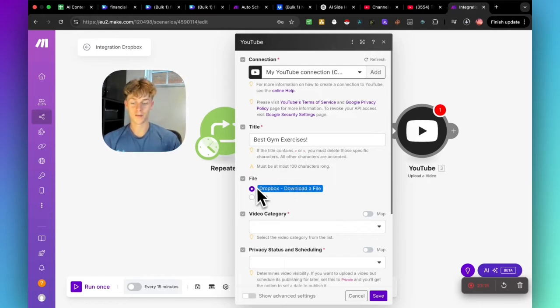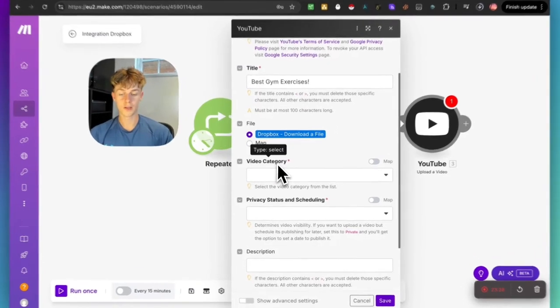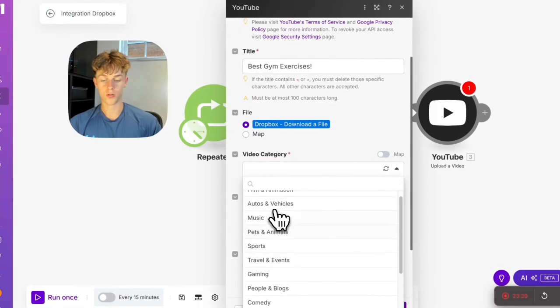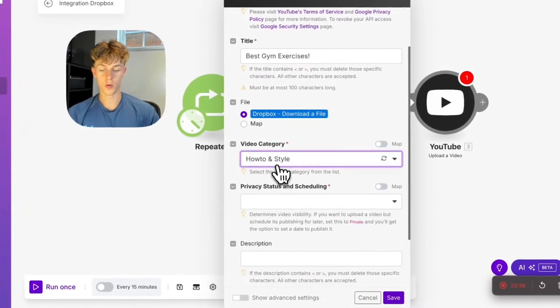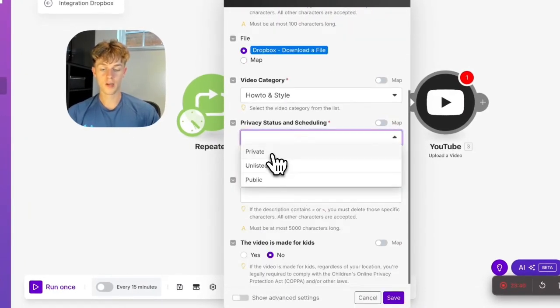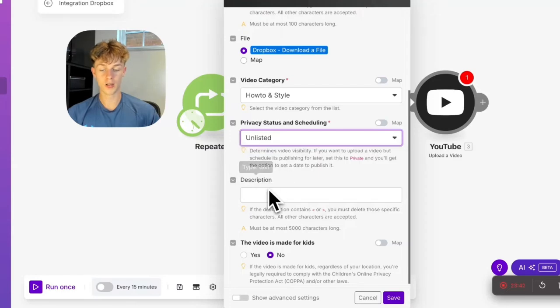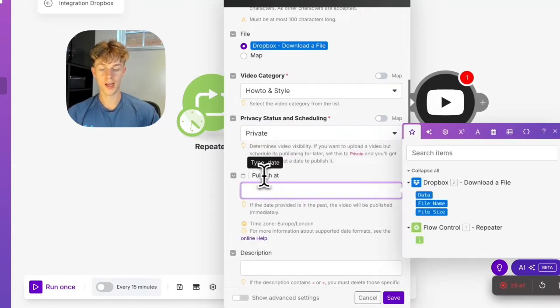And this is file, and it's going to be the downloader file. And that's just the video that it's going to post. Video category, you can select whatever your category is. So entertainment, how to. So we could do how to, or education would probably be better, but let's keep it as that. Privacy, I always do unlisted, but the problem with unlisted is you can't schedule it. So we want to do private, so then we can publish it at a certain time.